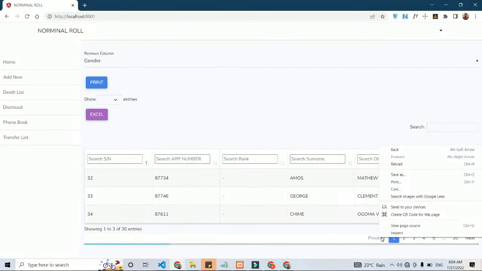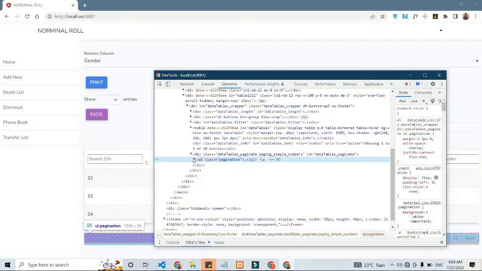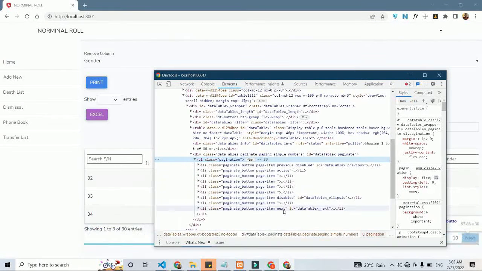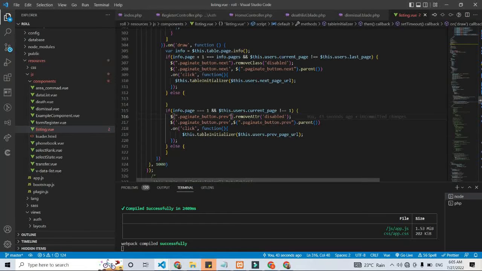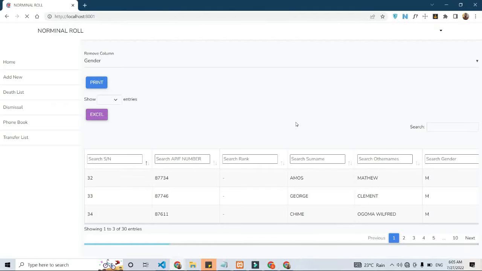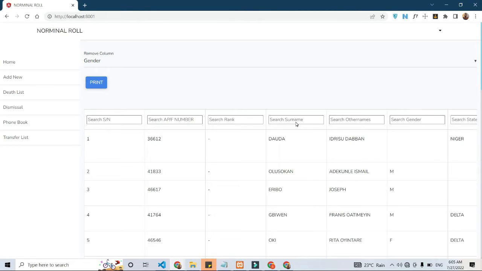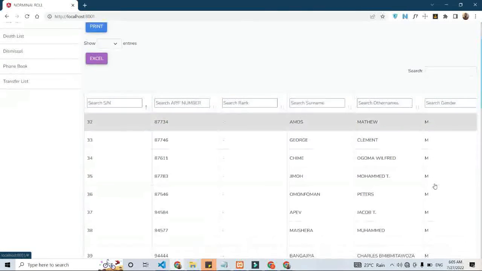So what I will quickly do, right click on this previous, then inspect to check the button there. So now this previous button has previous, not prev. So that is why it wasn't working. So prev, okay, the class with previous, not prev. So now we can try. So it's disabled now. So let's get the next data.